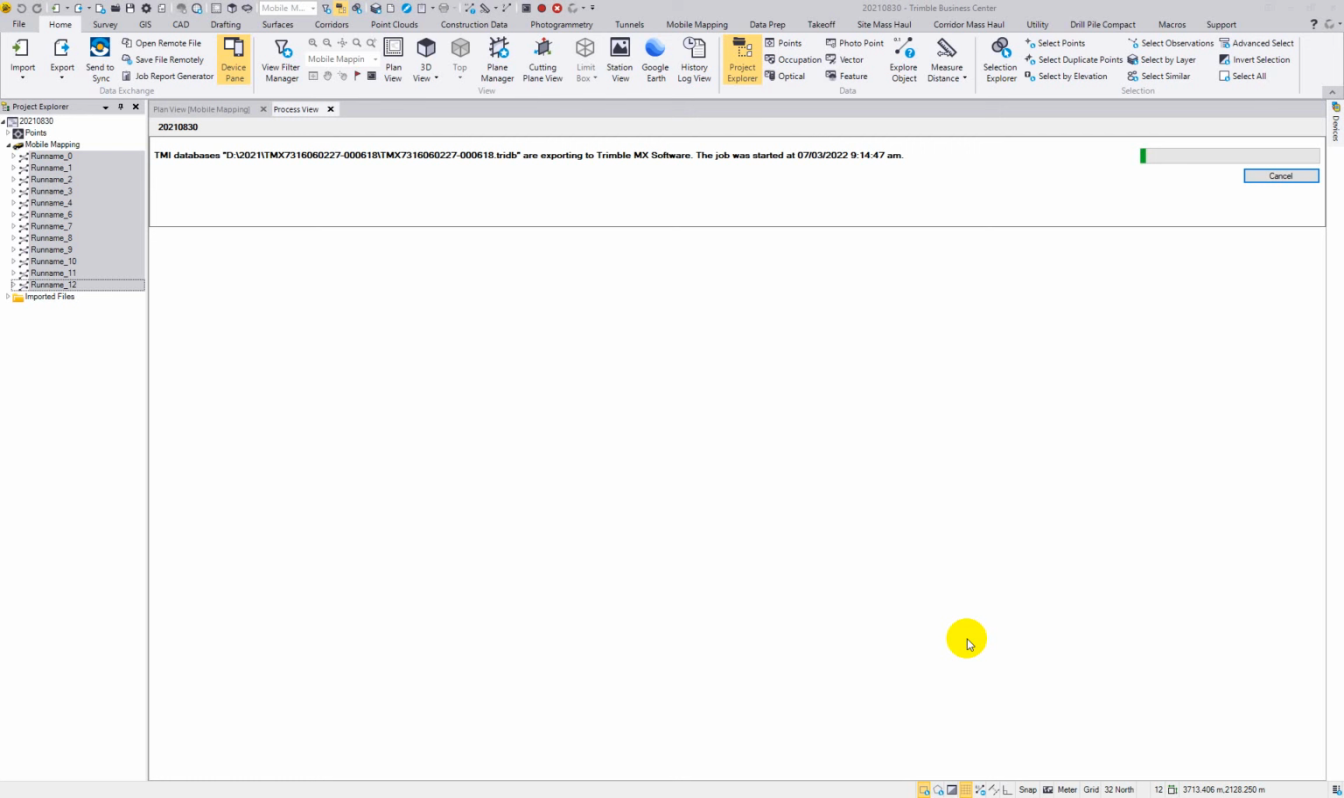If it finishes, what it requires is for you to click save and then close your TBC. So that is the end of your processing using TBC software.